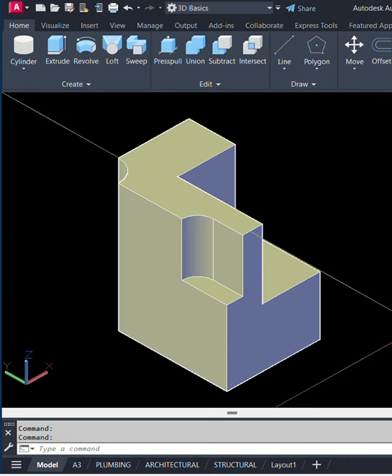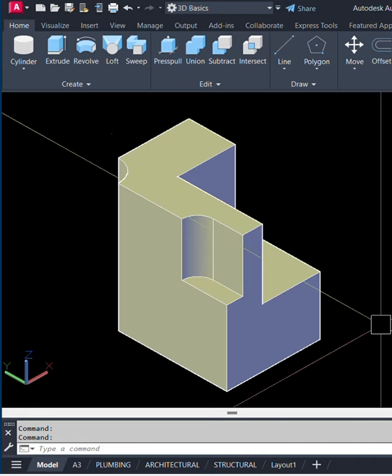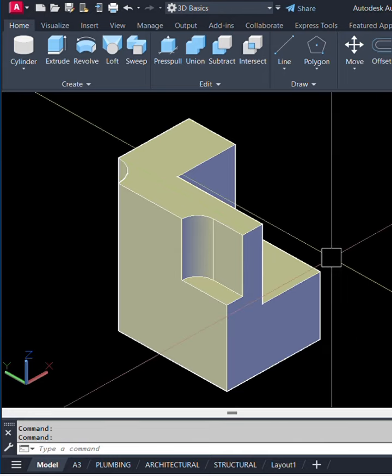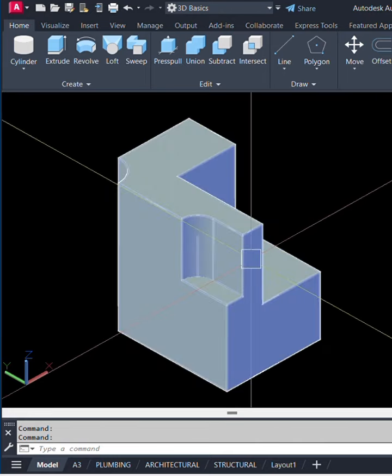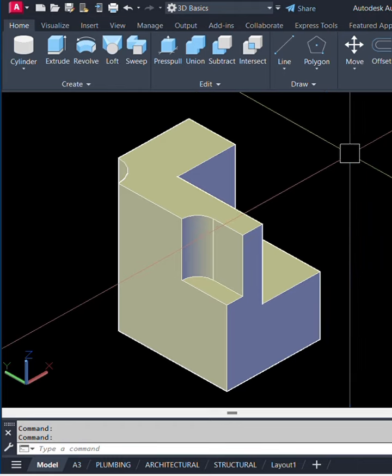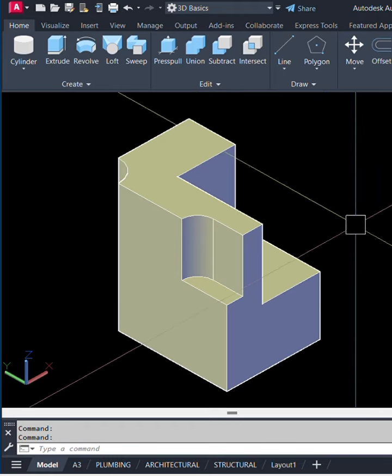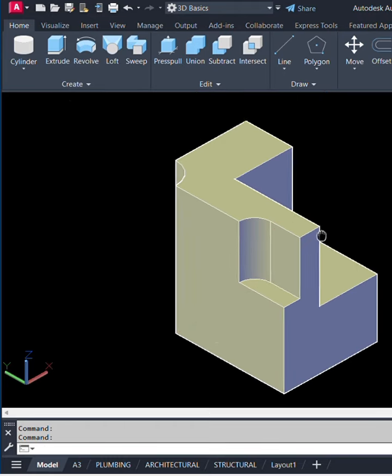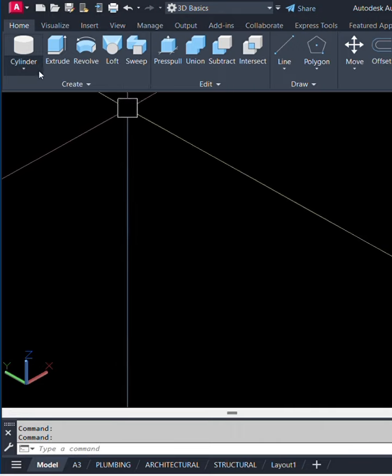Today I would like to share with you how to subtract objects from an object. As you can see, here I have already an object being subtracted by some objects. Okay, so let us begin.